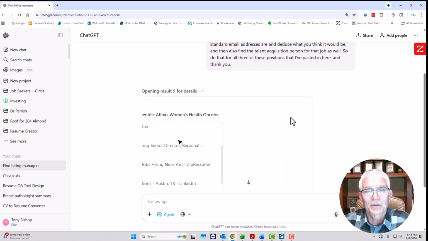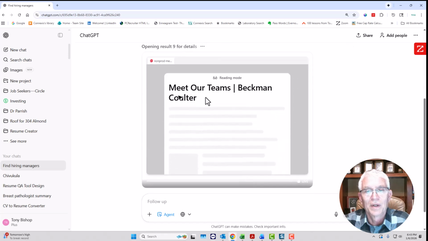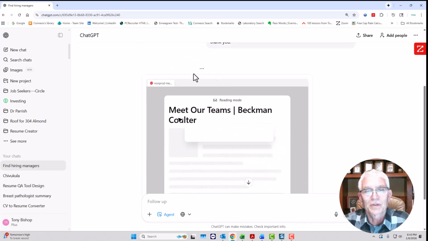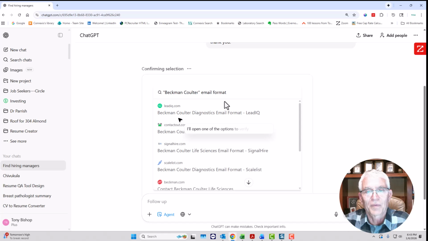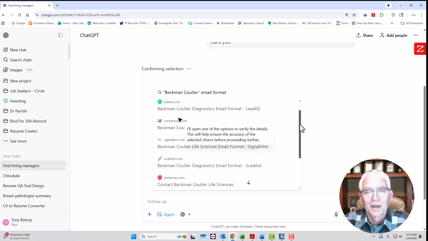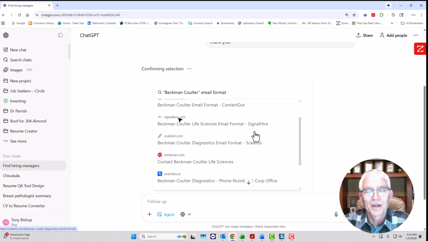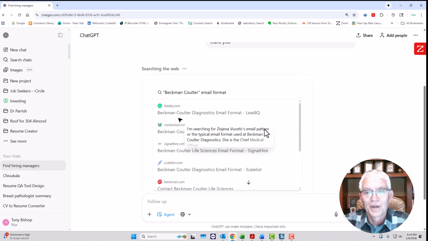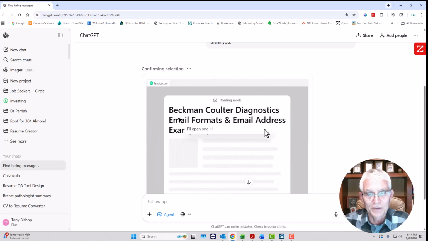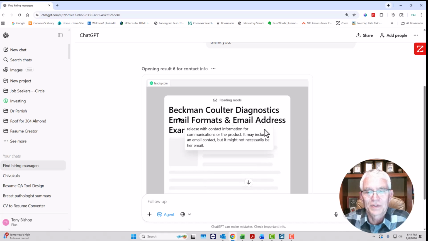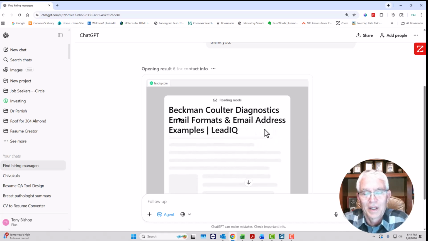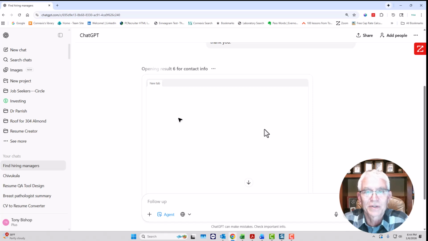So you can see it's going through. It shows you what it's doing, right? So now it's looking for the chief medical officer, just telling you what it's doing, and it's looking for Beckman Coulter email format. And it tells you exactly what it's doing, and it's researching a bunch of different sources to get the information. So it found this site that gives, I suppose, Beckman Coulter email formats and email addresses, and so it's gathering all this information.